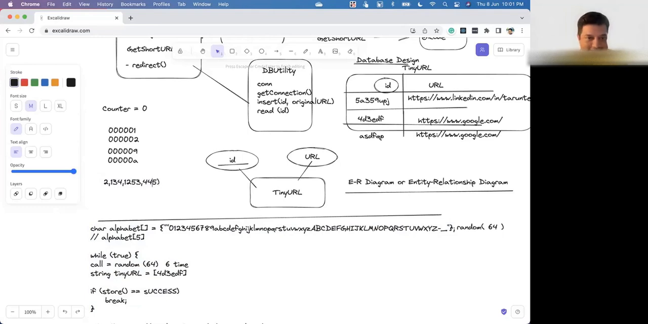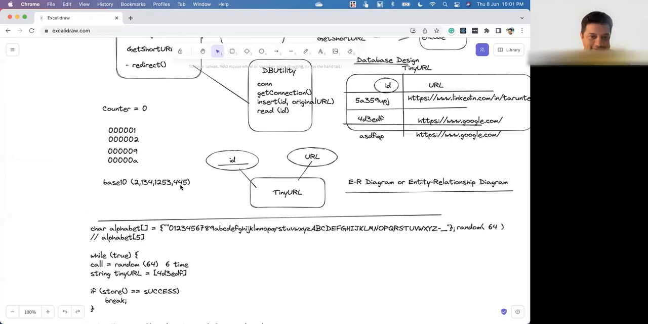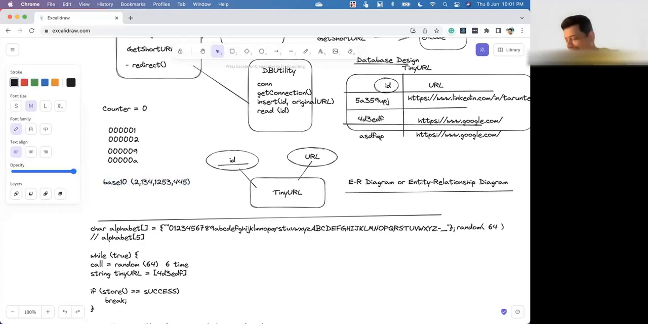This is base 10, right? This is the actual number in base 10. To convert it to base 64, you keep dividing this and taking the modulus with 64, right? This way you will get all the digits, and this gets converted to something like maybe this. Maybe you will have an underscore and 0 and so on.